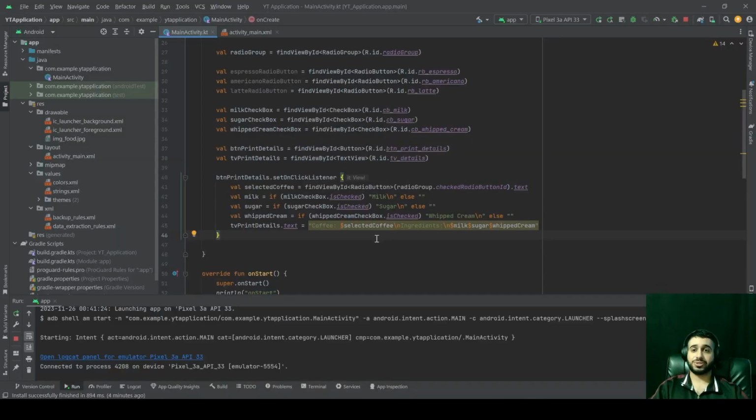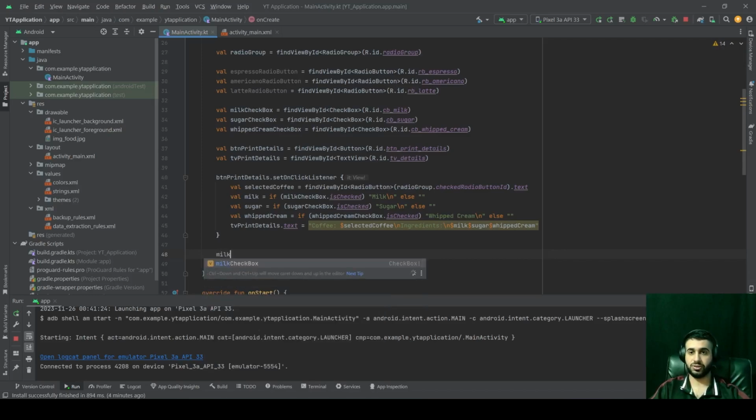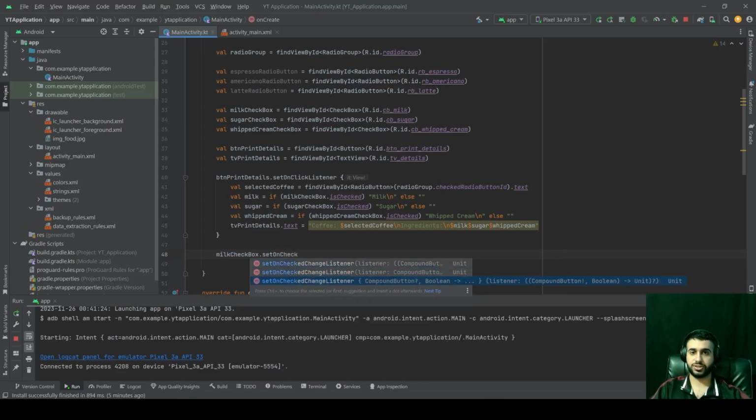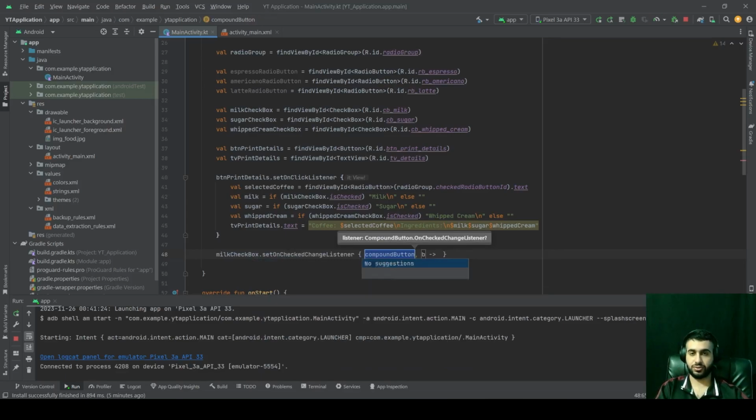Note that you also have a nice function that can help you check if a checkbox is now checked or is unchecked at the moment that this check changes. Okay, and I'll show you what I mean by that with milk checkbox dot set on check change listener. Check changed listener like that. You don't need this, and we can replace this with checked.